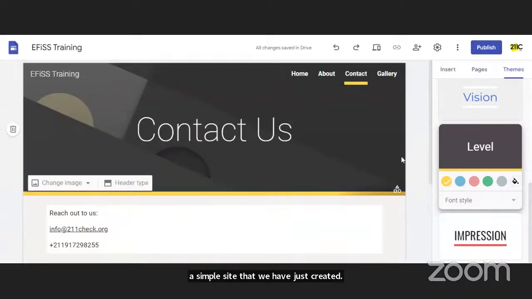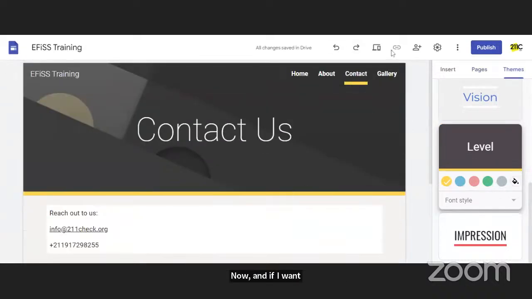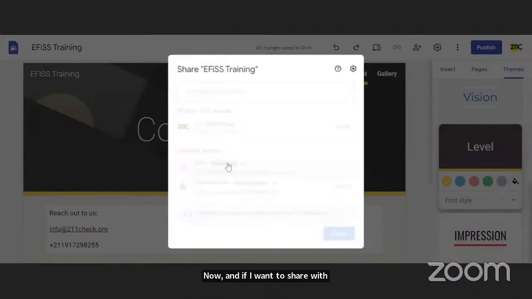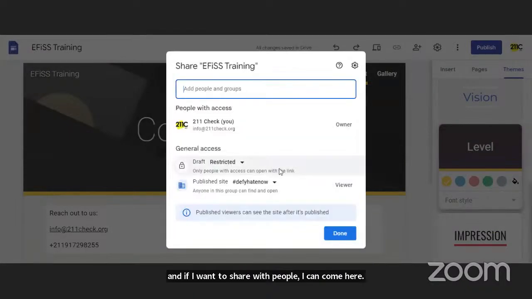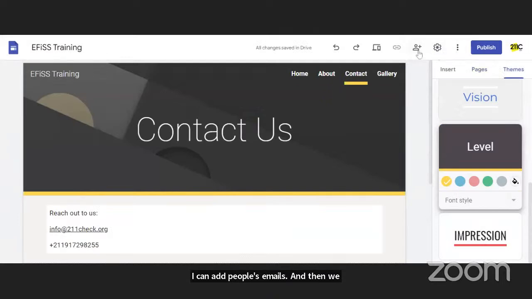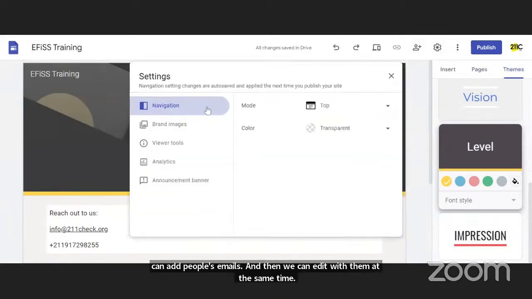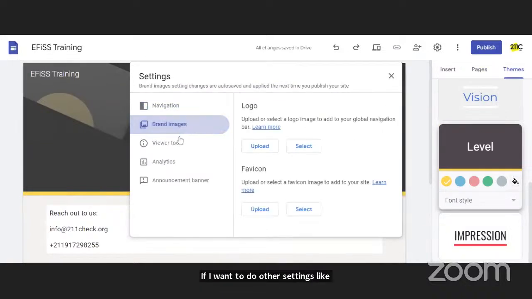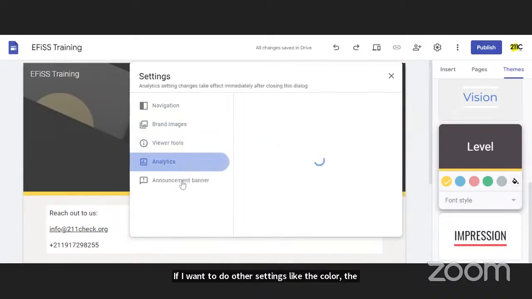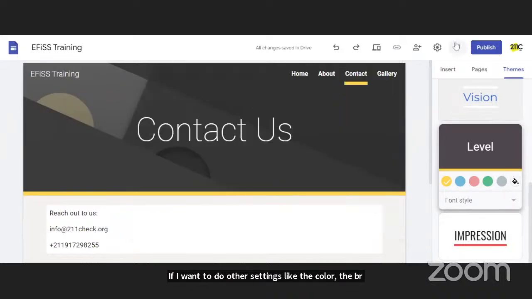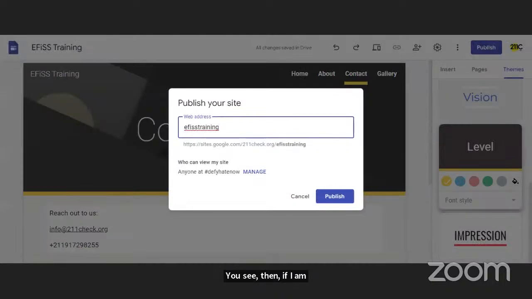And if I want to share with people, I can come here, I can add people's emails, and then we can edit with them at the same time. If I want to do other settings, like the color, the brand images, the analytics, announcements, you see, then if I am ready, I can publish here. Then I can put the web address, like I can just say EFISS training. That is my site. That is enough, you see.